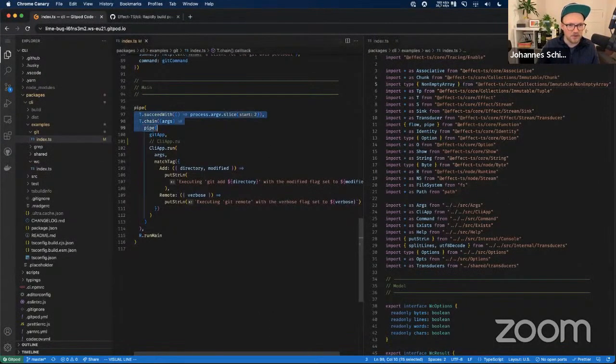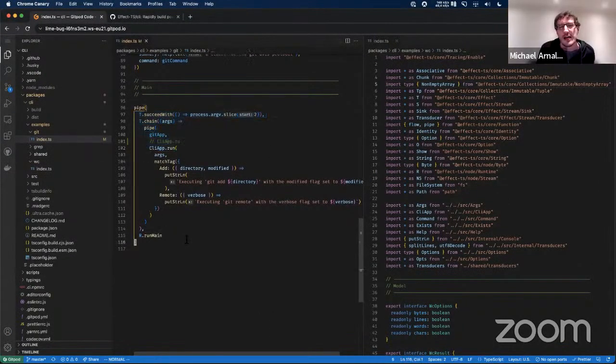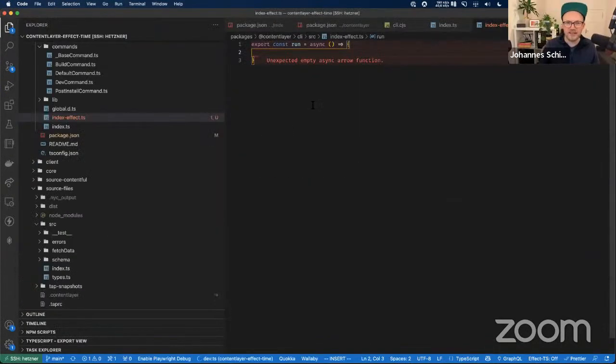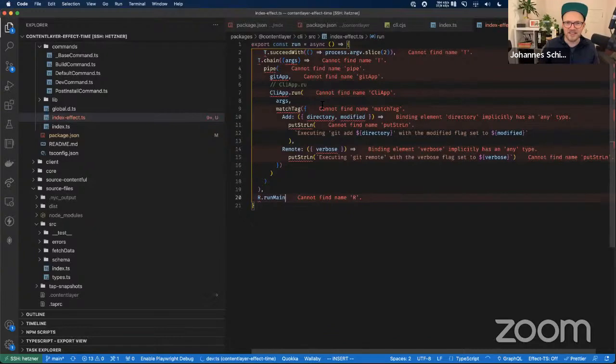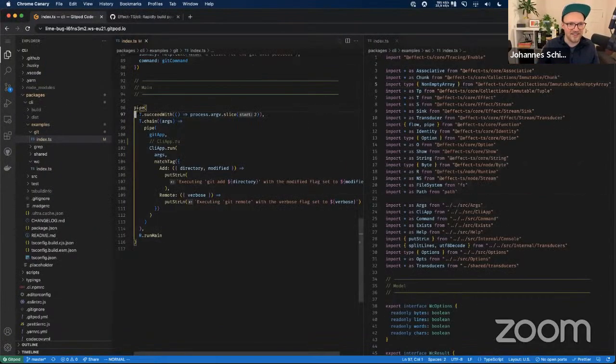Why are you starting the thing as an async function when you're doing the effect time? We're gonna get there. I just want to gradually move this over. We're gonna get there, Michael.